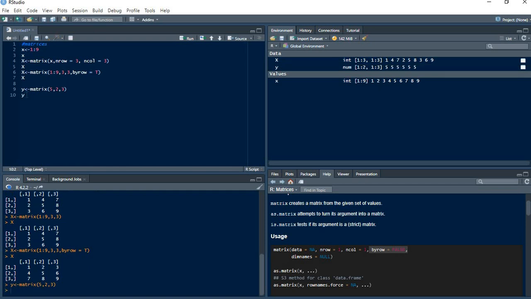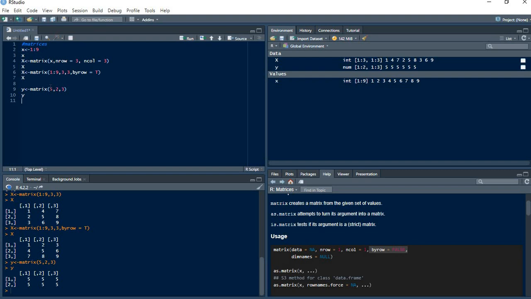So when I call Y, it is a matrix of only 5 elements with 2 rows and 3 columns. So R will take this to be the elements. Of course, they are the elements. And now the number of rows and the number of columns. So when we have only one element here, it will repeat it to have elements in the specified number of rows and columns. I hope that is clear for matrices.